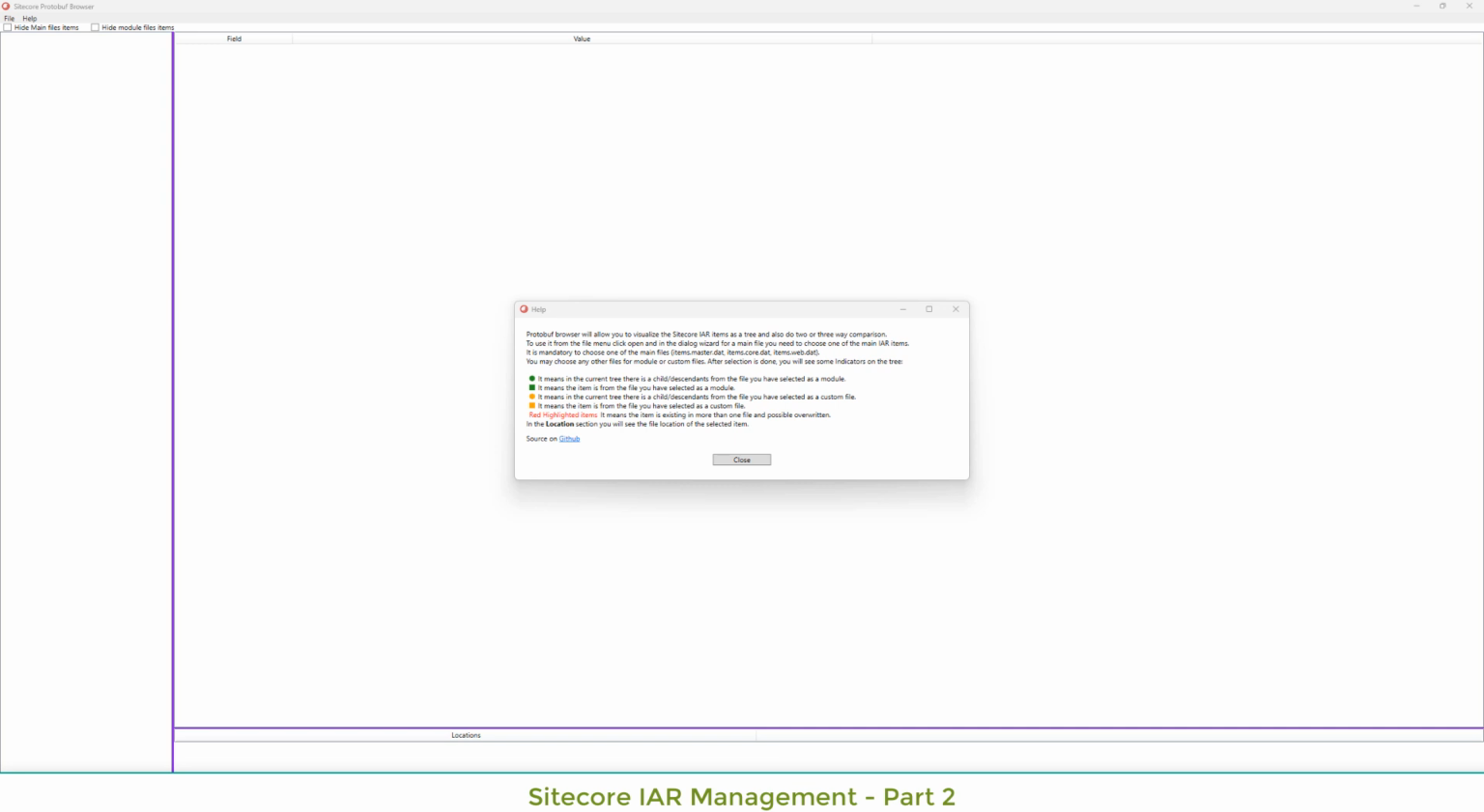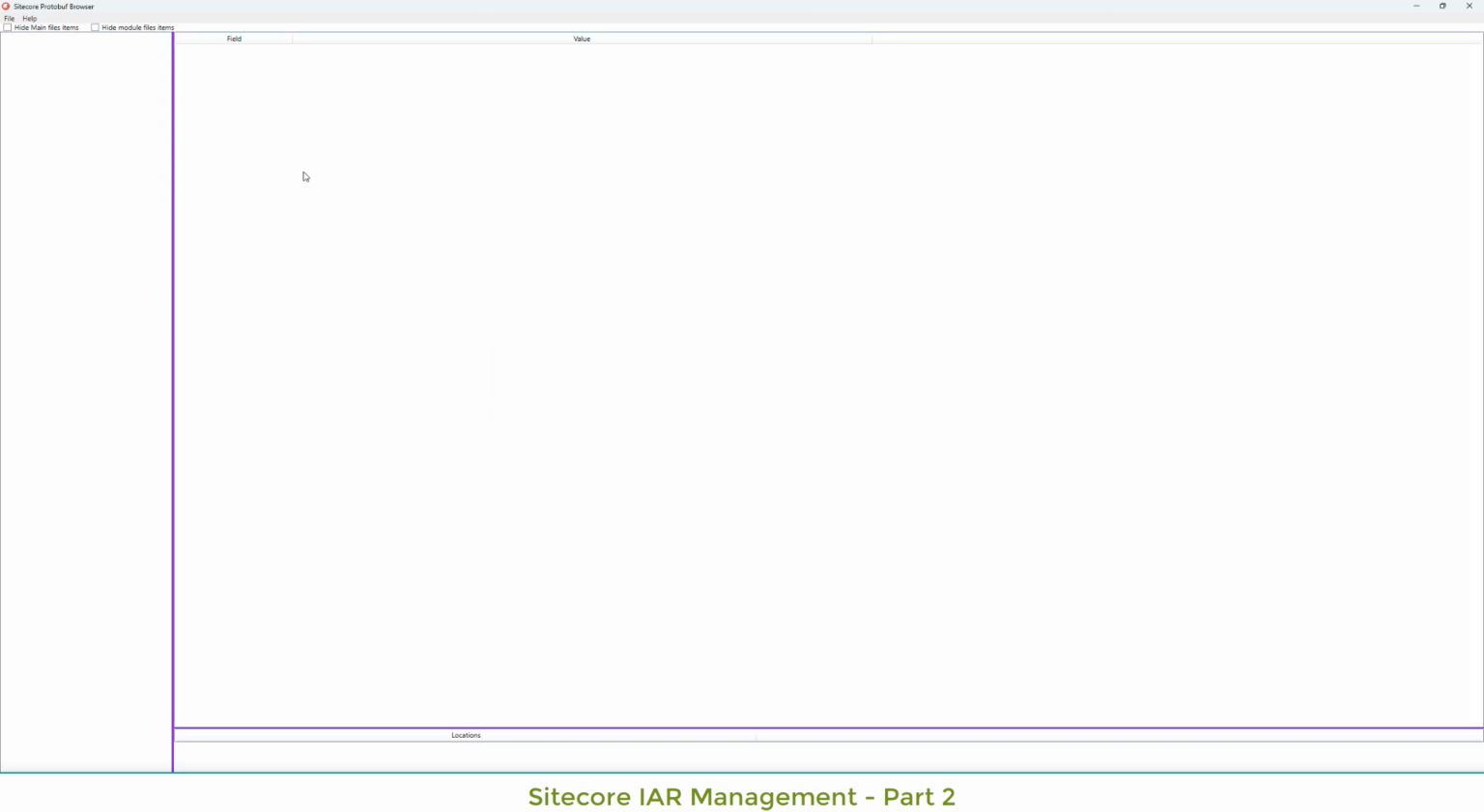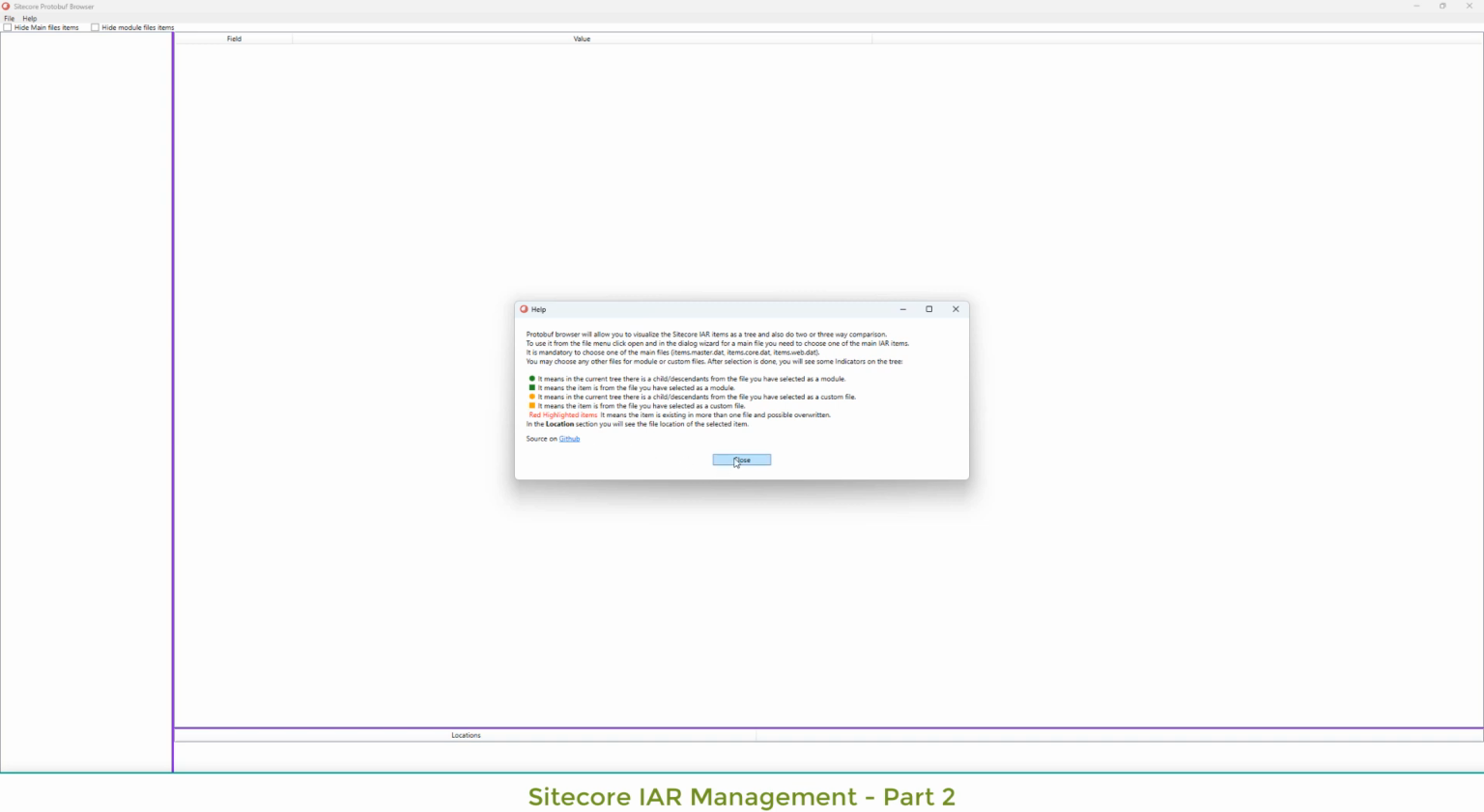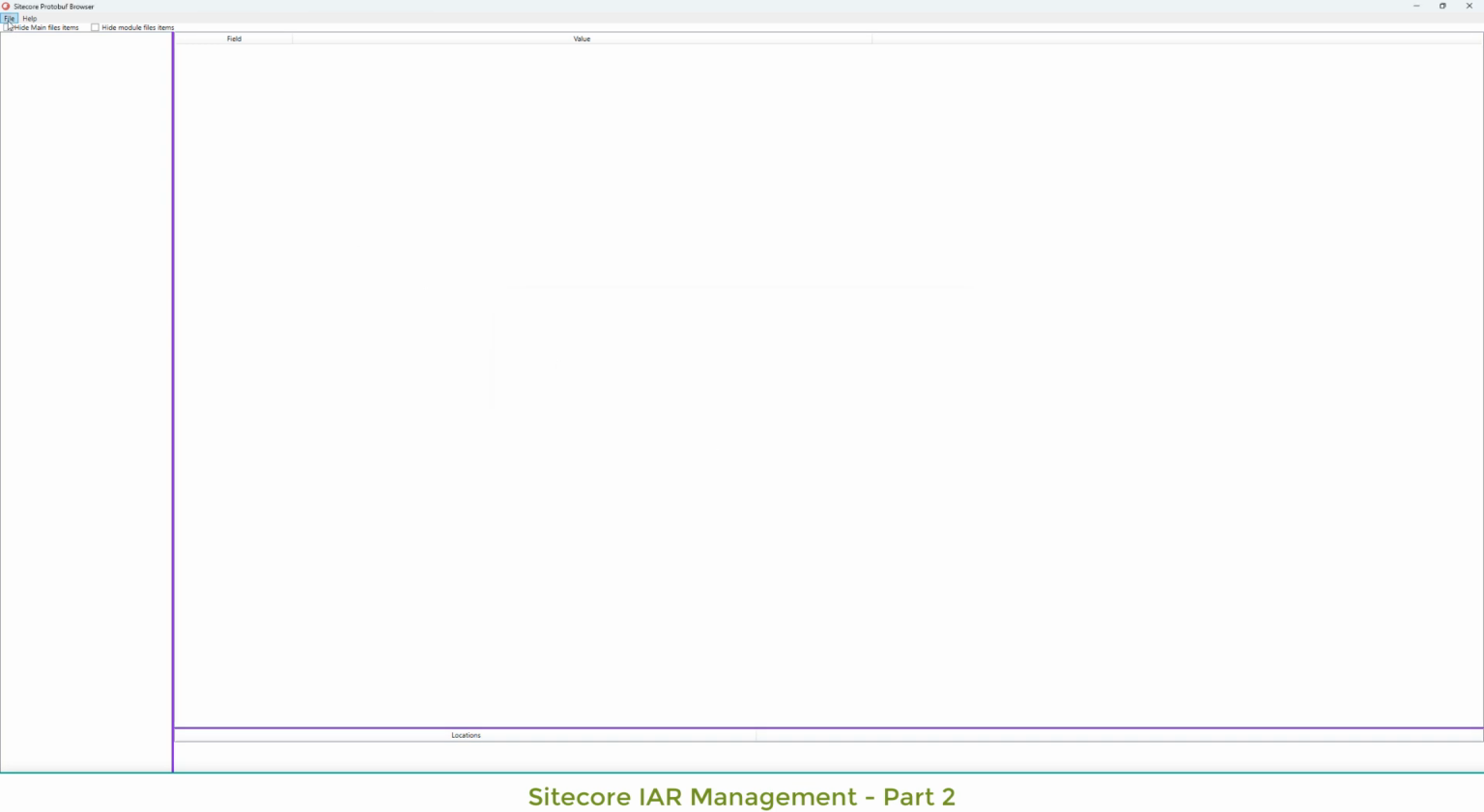So before you use this tool, when you start it, you will see a small help page, and in there I try to clarify some of the notions that you will see later. This smaller help screen is also available in the app, and you can access it anytime by clicking on the help menu. Getting started with this tool, you can do a two-way or three-way comparison between the serialized items.